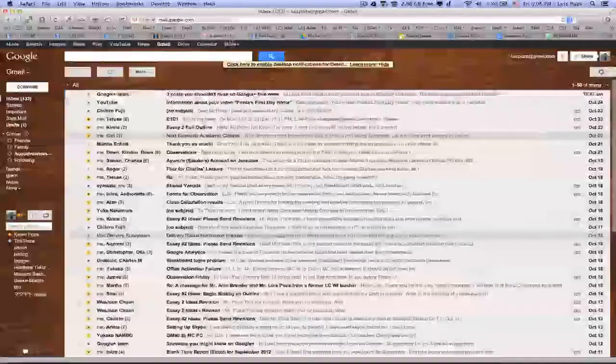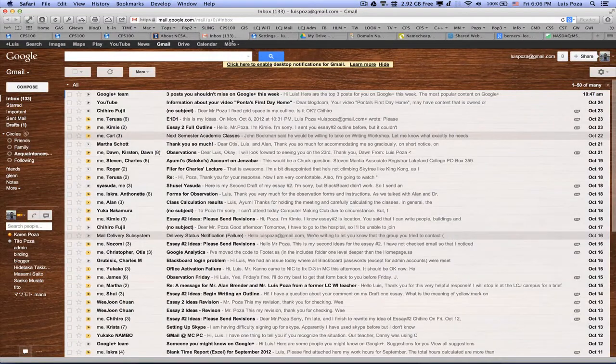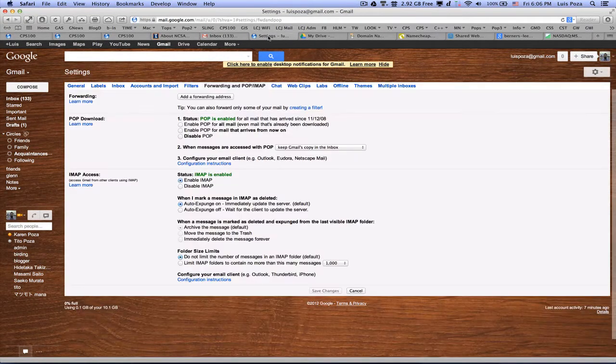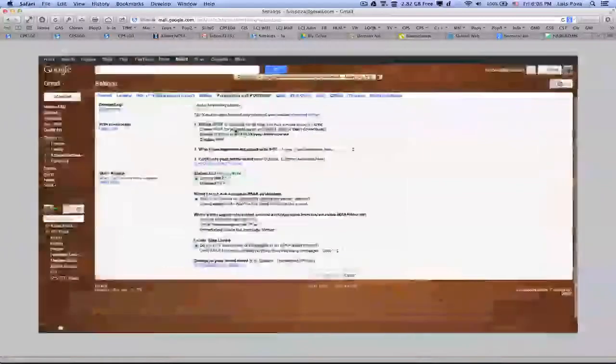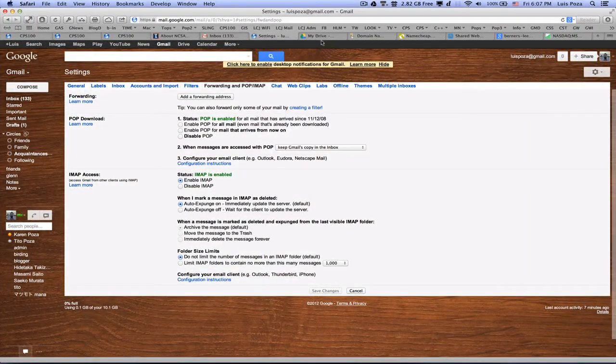For example, this is my Gmail account. And if you go into the settings, you can see that you can actually also set it up so that it can use POP mail. In other words, you can not only have the webmail, you can also, in addition to webmail, use an email client. We'll get to that in a few minutes. But there are also other things.